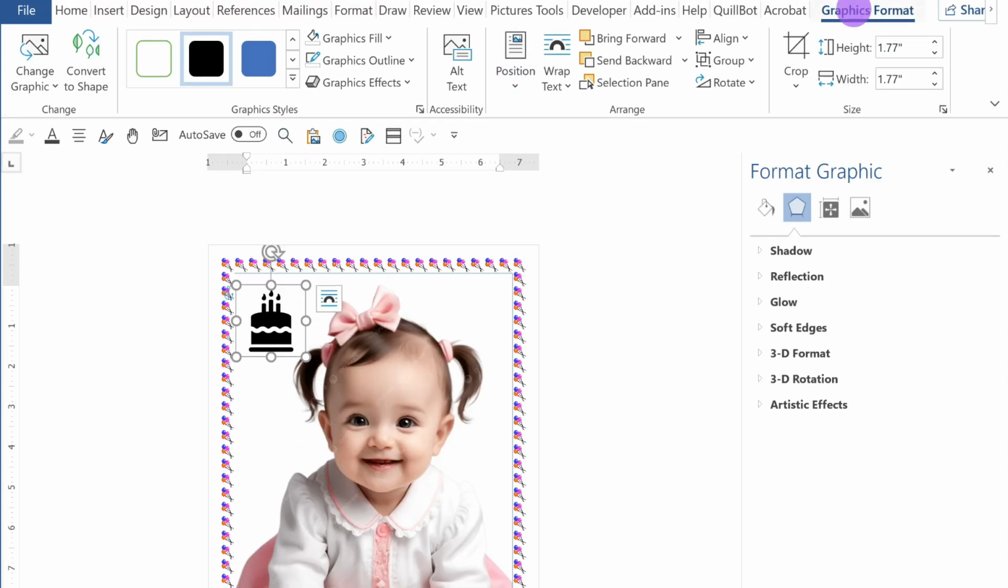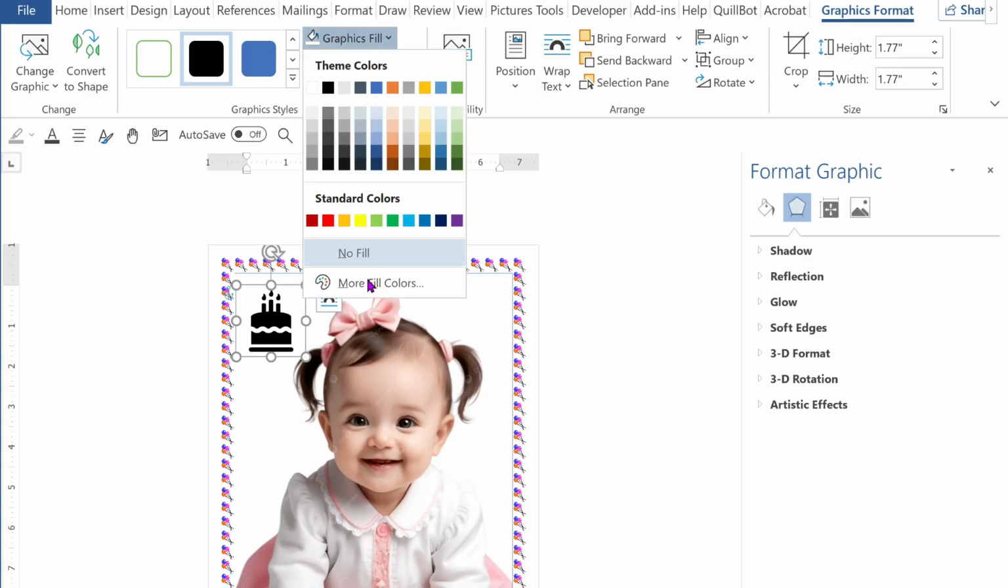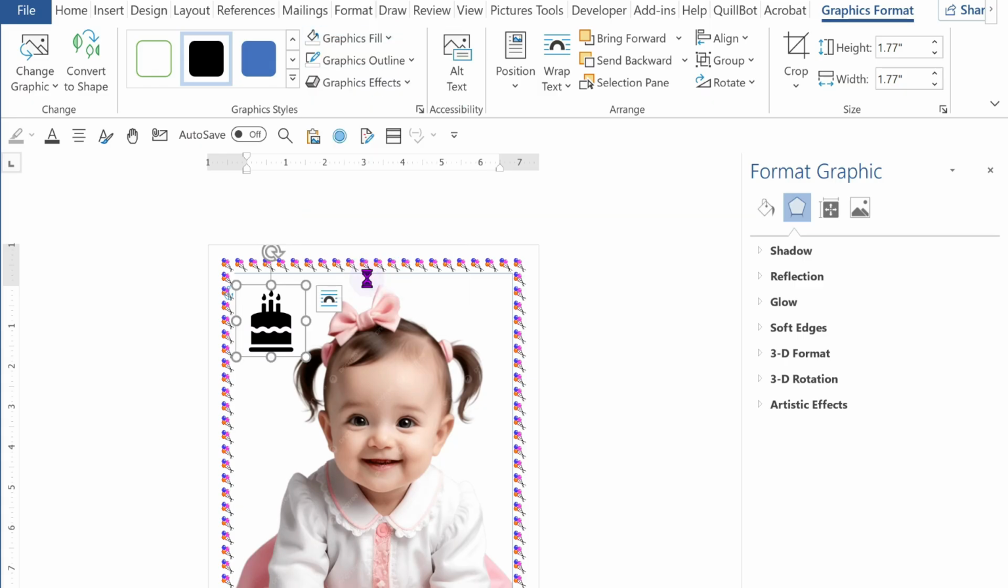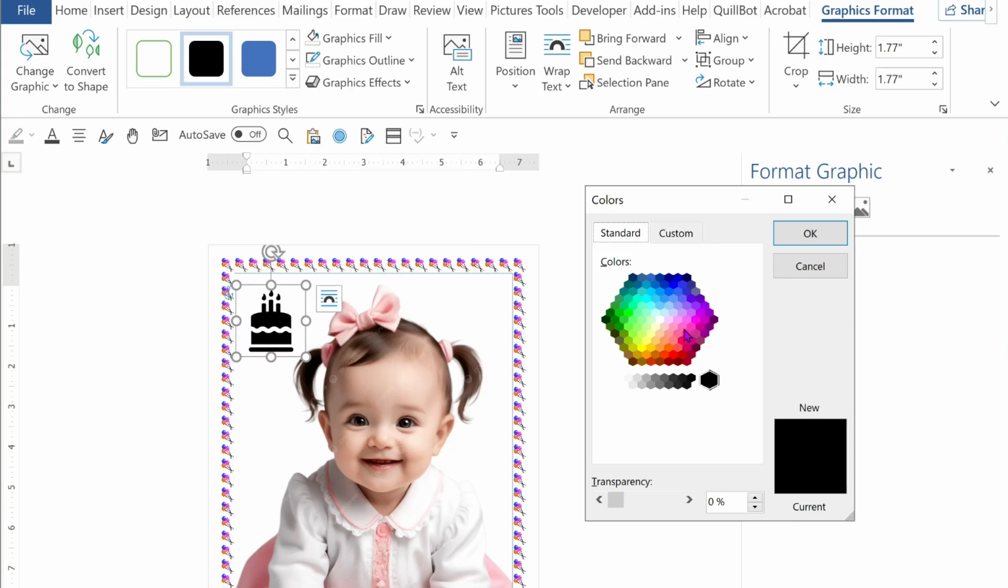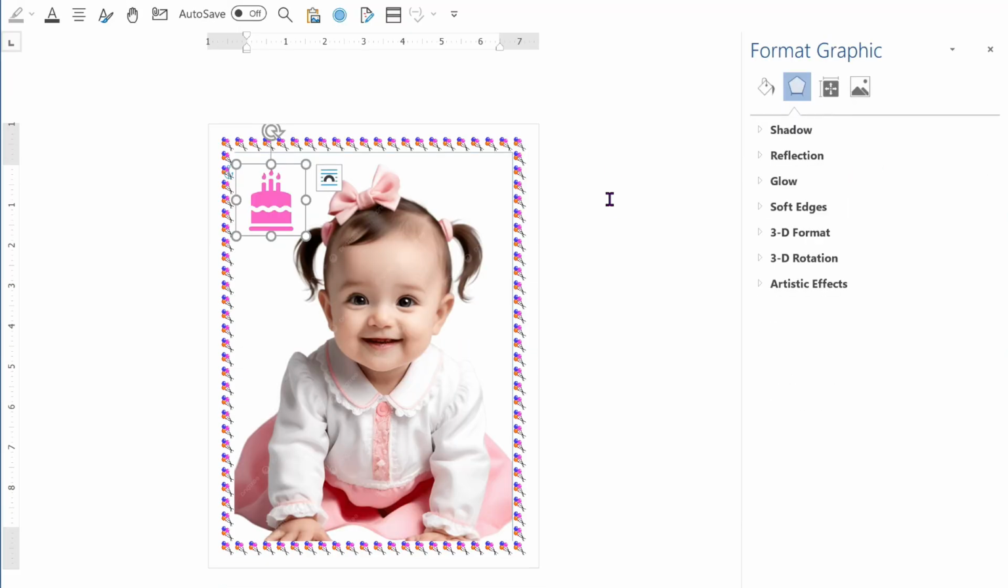Now go to Graphics Format, click Graphics Fill and click More Fill Colors and select the pink color to match it like this one.